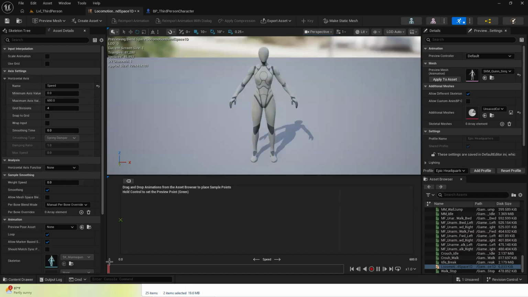So when the character is at 0, they will play the idle animation. And when the character starts to move and starts to run and the speed reaches 600, they will transition from the idle animation into the running animation. Now let's go and get our idle animation.